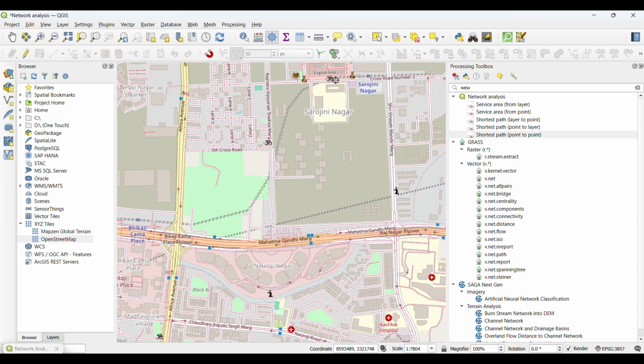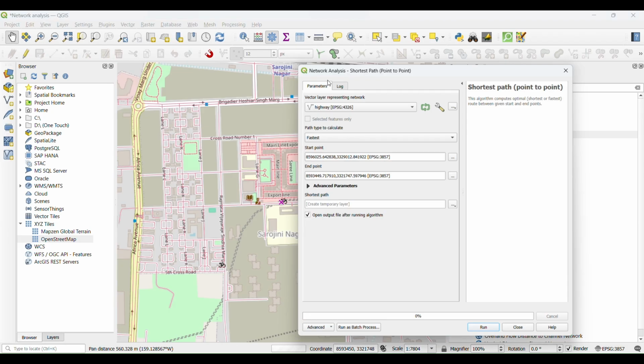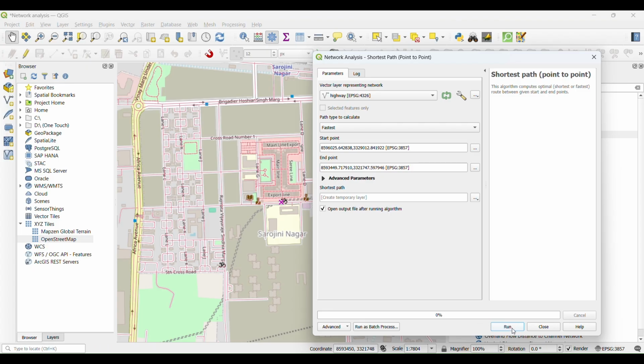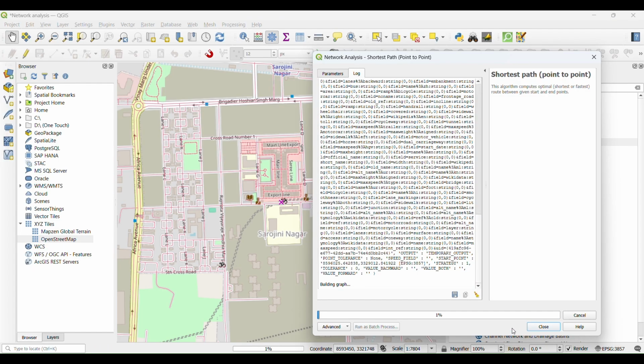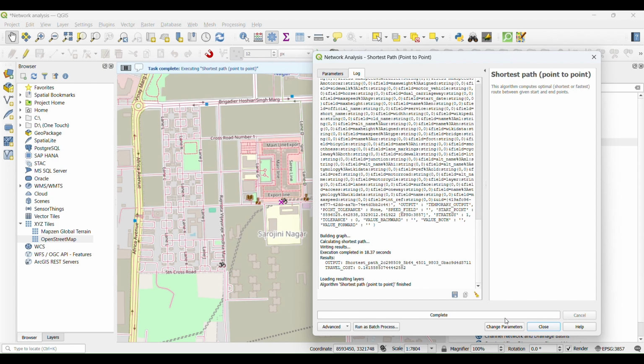Once both points are selected, QGIS has all the information required to calculate the route. Now I will click run. At this stage, QGIS applies the shortest path algorithm to the road network. The software evaluates all possible connected routes between the start and destination location. It then identifies the route with the minimum travel cost. Depending on the settings, this cost may represent distance, travel time, or another parameter. As you can see, the analysis is completely successful.